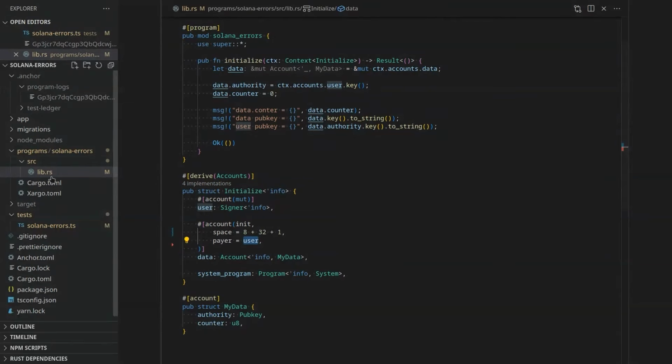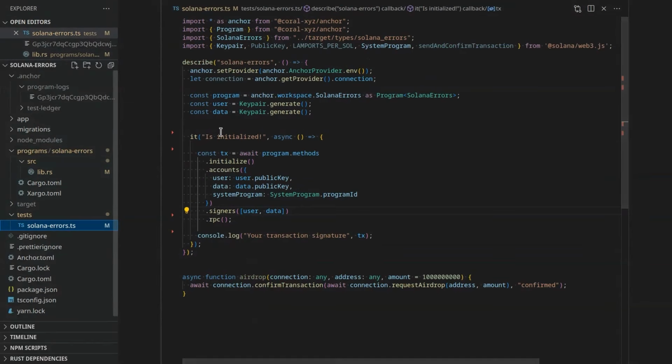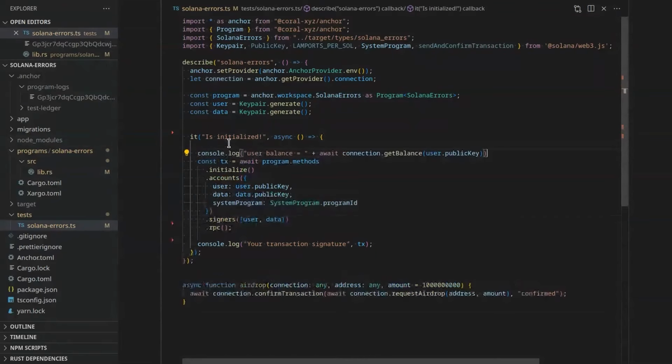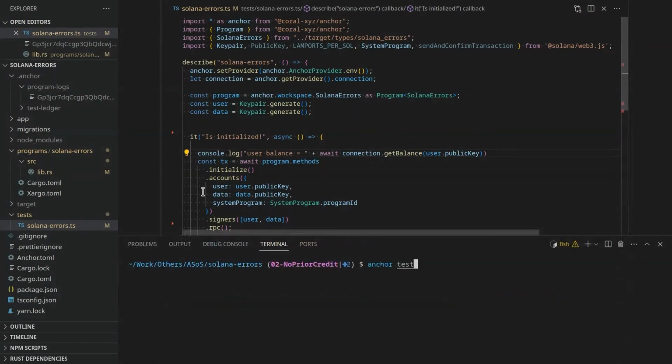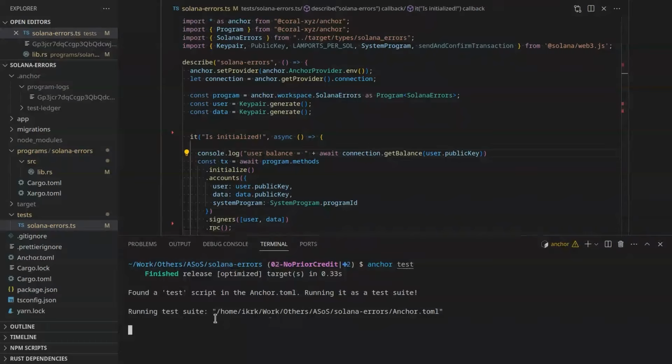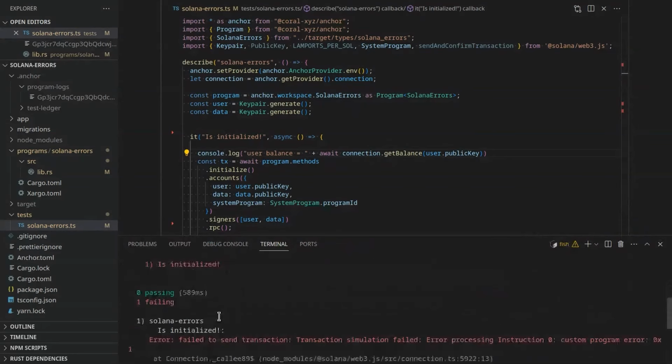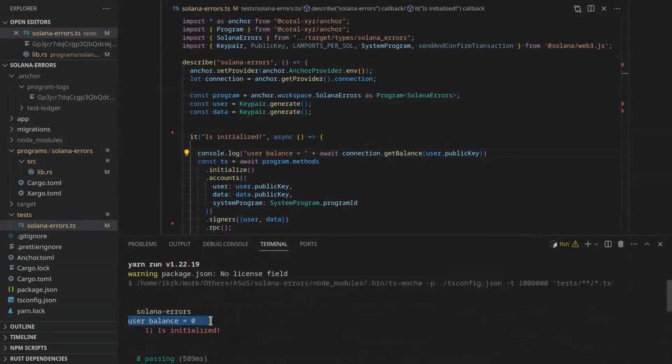But in some cases, it might not be so obvious. So what you can do, for example, is write the balances into the log. You can use the get balance method with the given public key. In this case, we can run it for the user. If we run the tests, it will print the balance to the logs. And if we scroll up, you can indeed see that the user balance is 0.